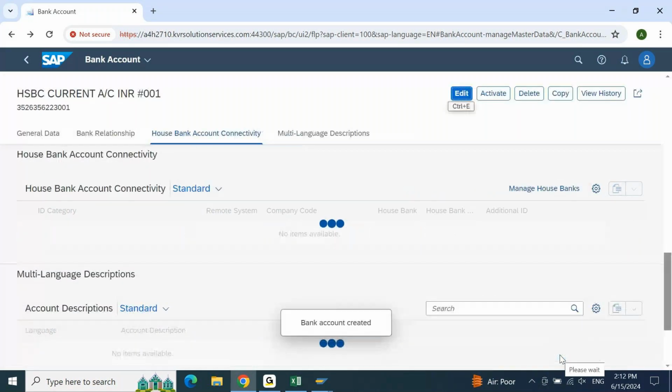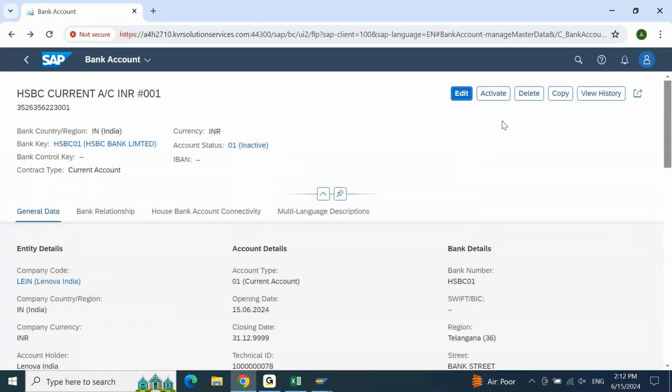And once this is saved, if you go to the top, you can see that the house bank account ID, all information is here, and the bank account status is 01, which is inactive currently. The bank account is created, but the status of the account is currently inactive. You need to activate it. To activate it, you can manually activate straight away from here.